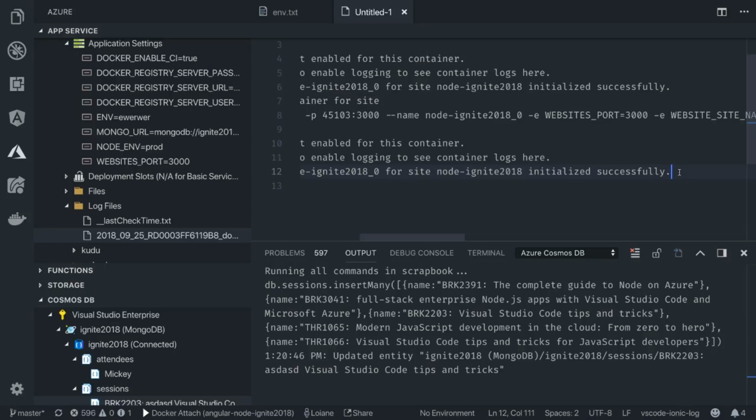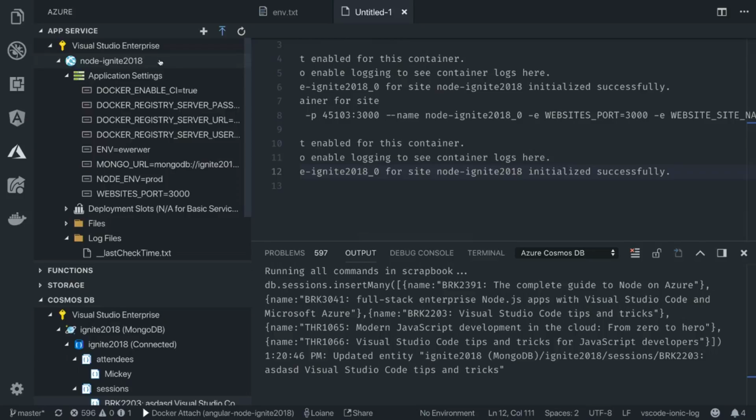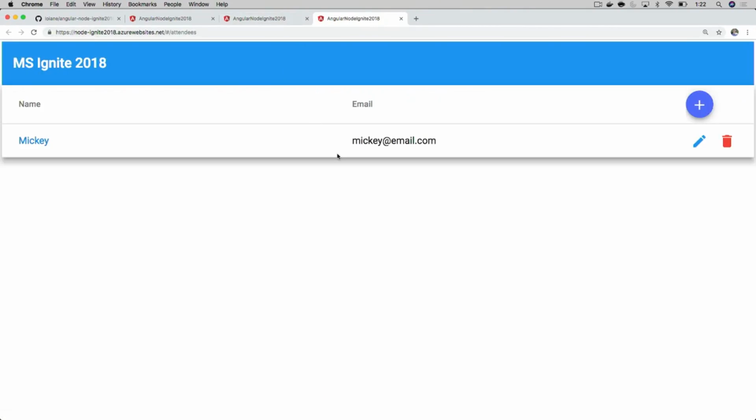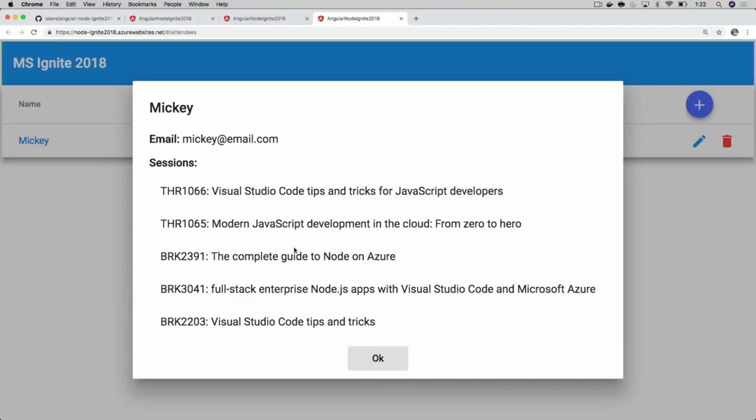Well, I had to create my account first, so I went to the portal for that. And lately, I just browse the website, and I can see here that I have my code now running on the cloud. Everything done with VS Code. And Mickey is really into JavaScript, believe me.